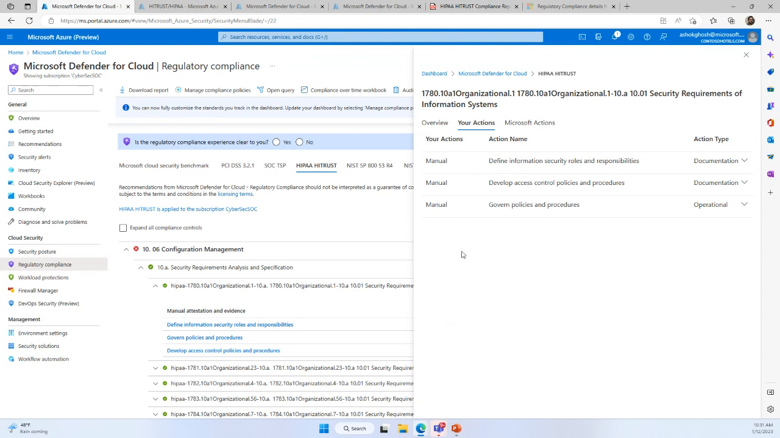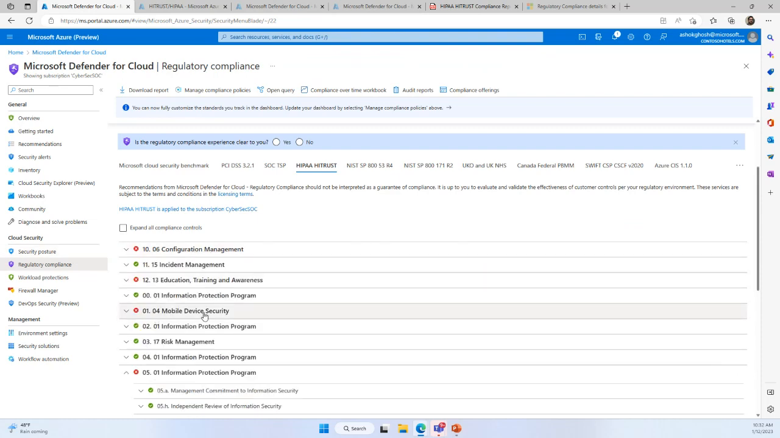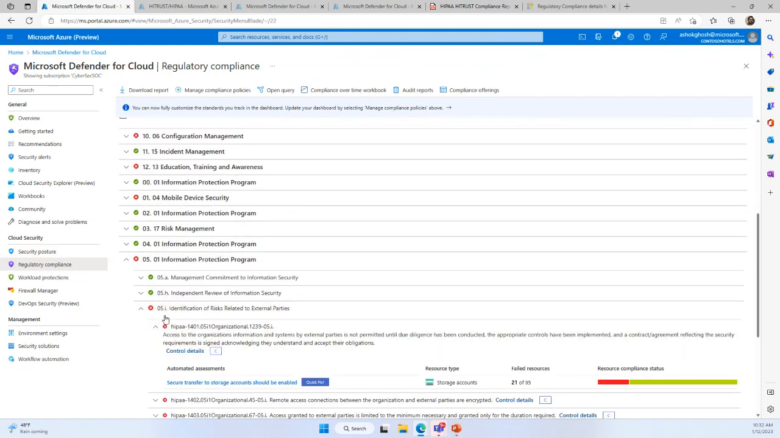As you see, these are manual controls. That means these are the controls that the customer has to work on their own and make sure they take care of. For example, develop access control policies and procedures. This is not something coming from the platform, but this is underscoring the fact that the customer has to work on that. However, I will go into some of the technical controls where you would see how Microsoft is meeting those controls. Example, information protection program.